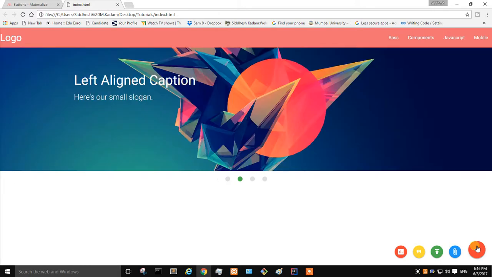So even you can create the simple button on your website.